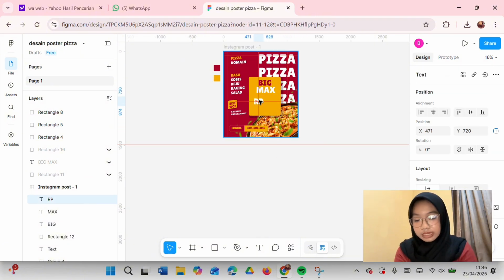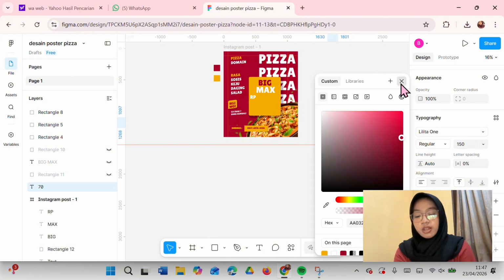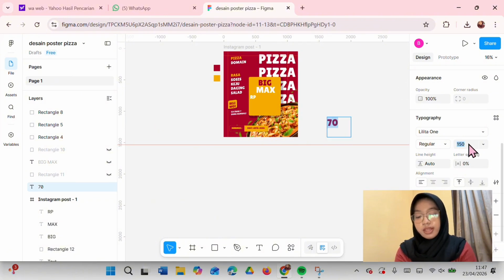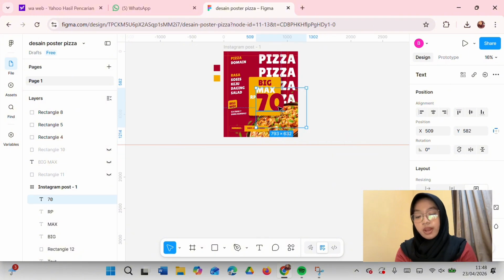Okay. Grouping is really important in design, especially when I have a complex poster like this. It keeps things organized and prevents me from accidentally moving elements out of place. I start by selecting all the text elements on the left side: pizza domain, rasa, and the flavor list. I'll hold shift and click each one.